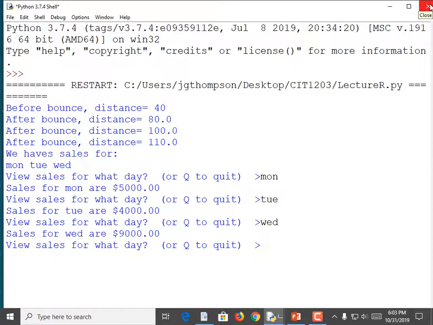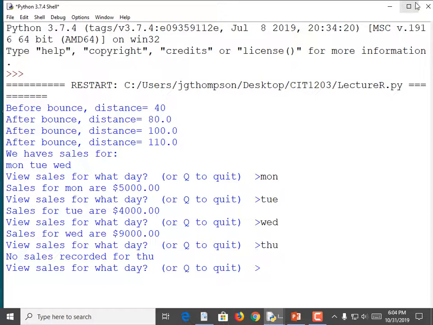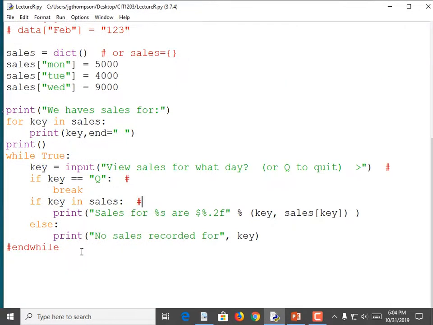All right. We could have just printed a report, right? But it didn't make them do that. Q to quit. Or wait, let's type in invalid day, Thursday. No sales recorded for Thursday. And Q to quit. Okay, the program works now. What if we wanted to just print a report instead?